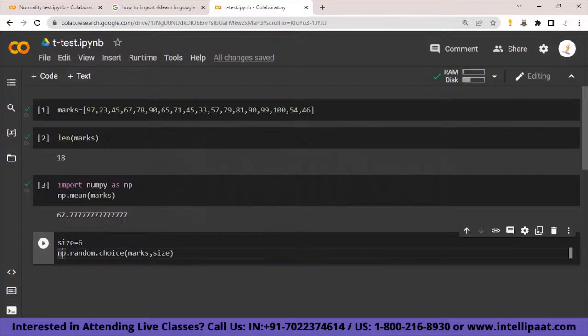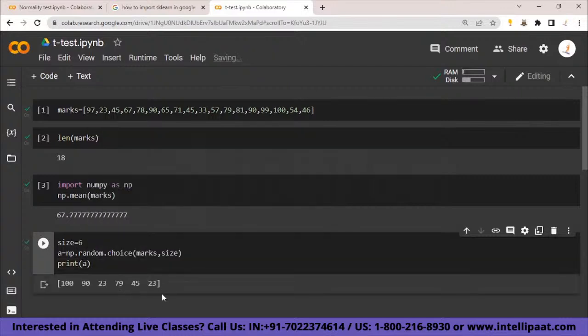So let me store it into a variable, and now if I execute print a, you can see that these are the sample marks, right? Random 6 sample marks: 100, 90, 23, 79, 45, 23. So this is my population and this is the sample. Alright, so it's time to perform the one sample t-test.